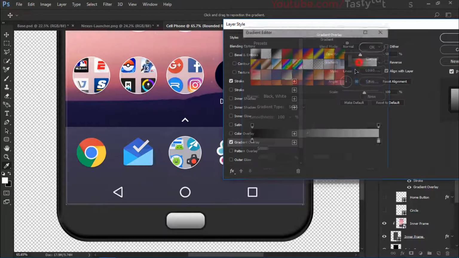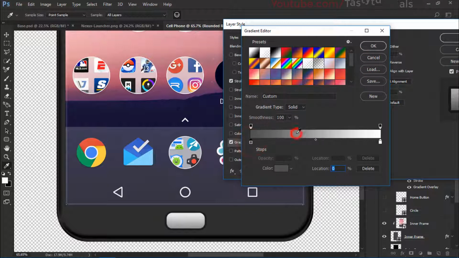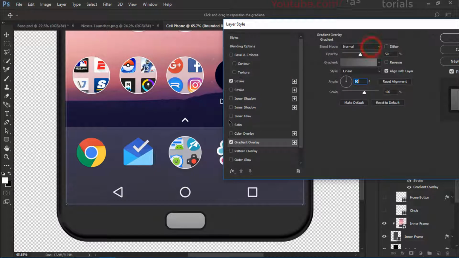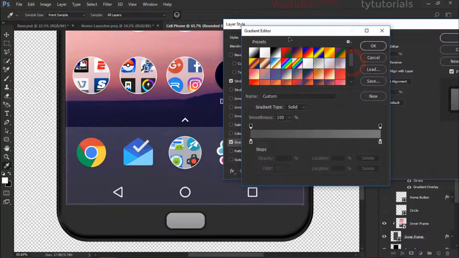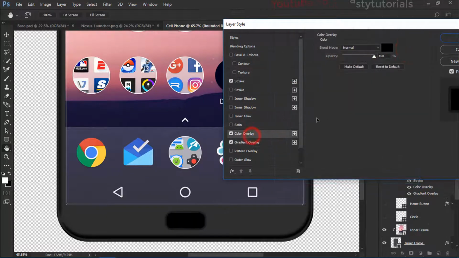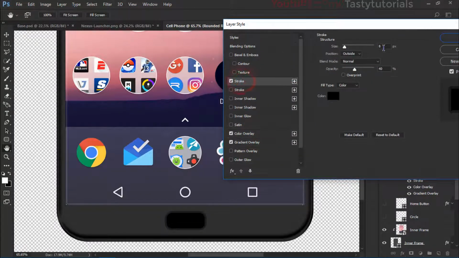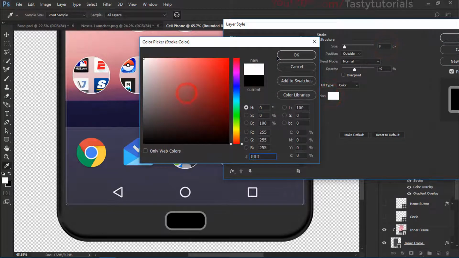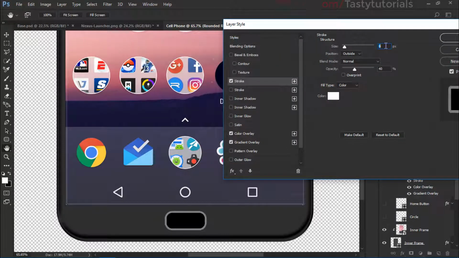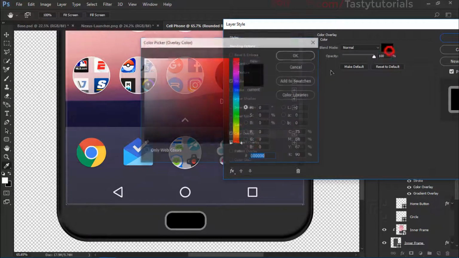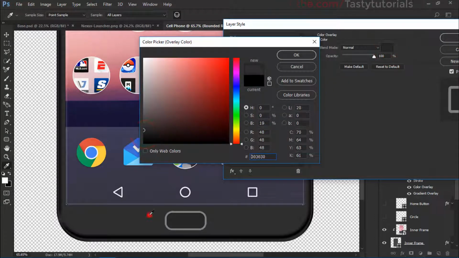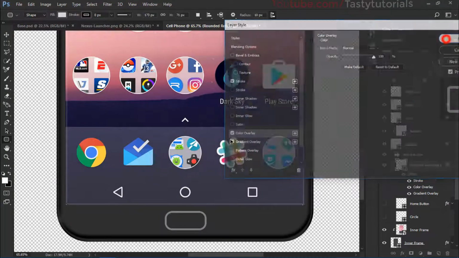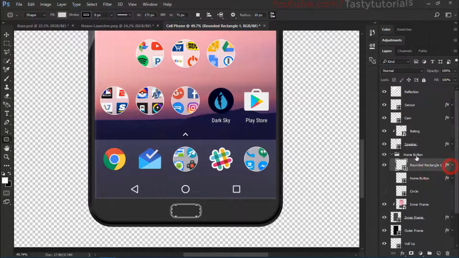Now we'll make it a little like this, and we will make the color like this, and from here we'll make it a little like this or like this. Click on OK. You can leave this and you can take this. Let's just take this, and we will apply a color overlay of black, and we'll apply a stroke of white, and we'll make the color overlay a little gray like this color, and click on OK, hit OK, and we will add a reflection on this home button also.